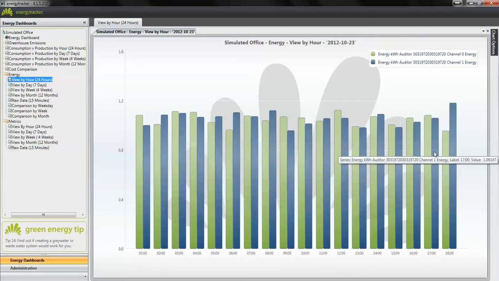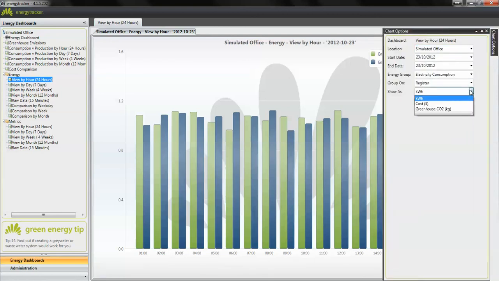So if you were monitoring a 3-phase, this would be really cool, because then you could actually see exactly how much energy is used by each phase. And we can also do things like, instead of showing it as kilowatt hour, we could show it as cost or as greenhouse gases as well. So we'll close that one.